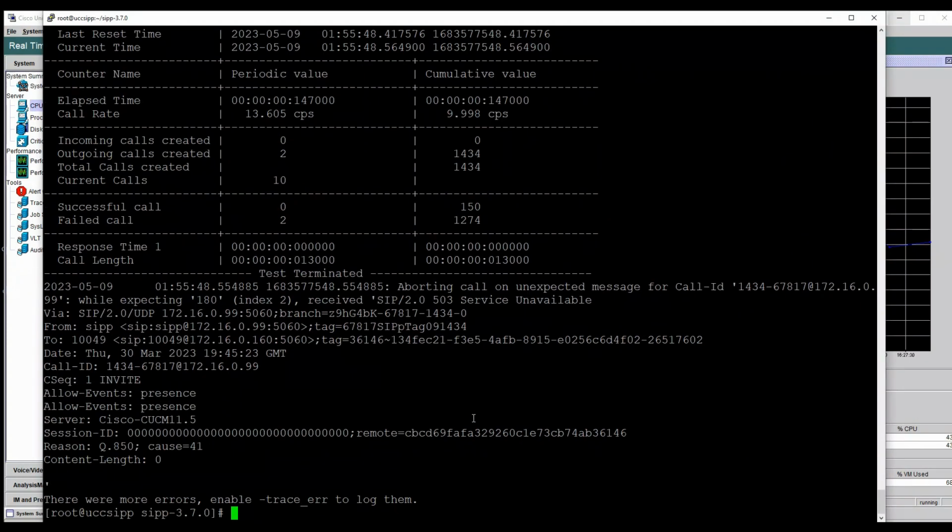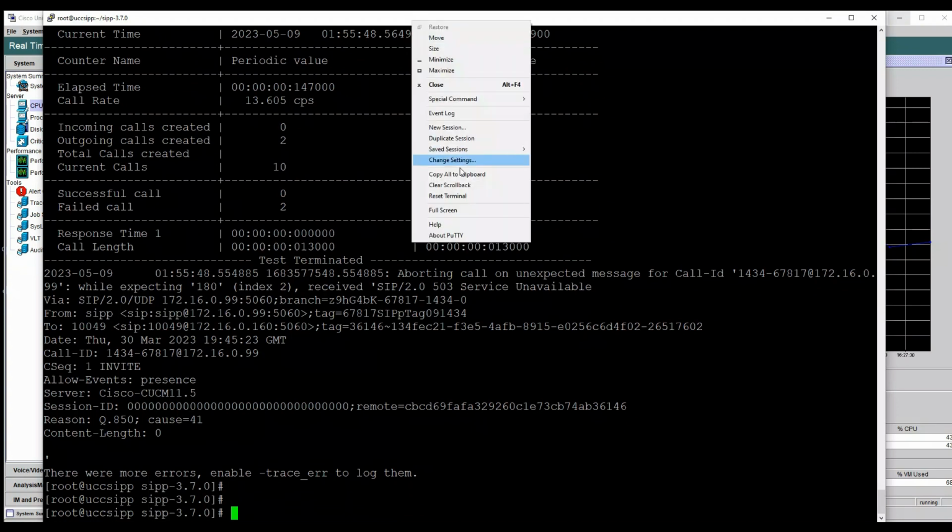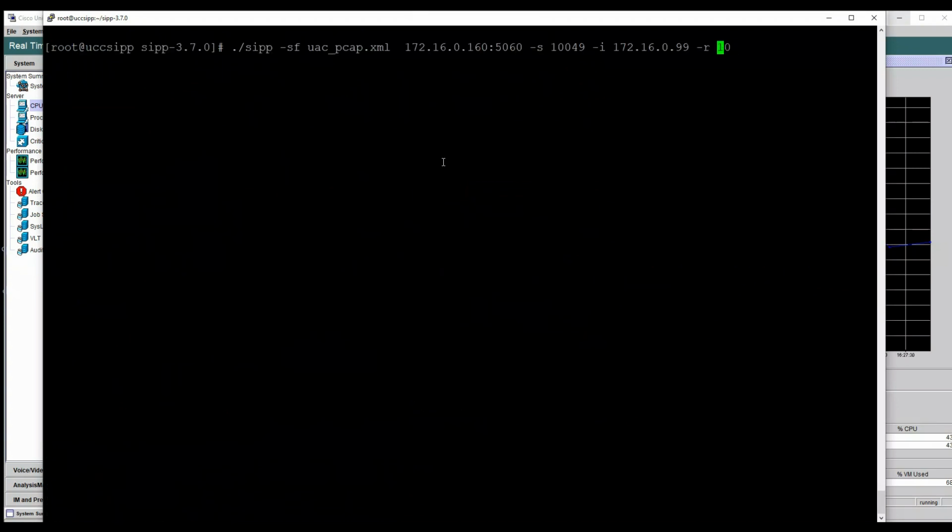Now what I'm going to do is apply a different XML file, just the UAC XML file, not the PCAP one. So we are not going to send any media, but we are going to take a pause for every call. And now I'm going to make it 20 calls per second. Let's see what happens now.